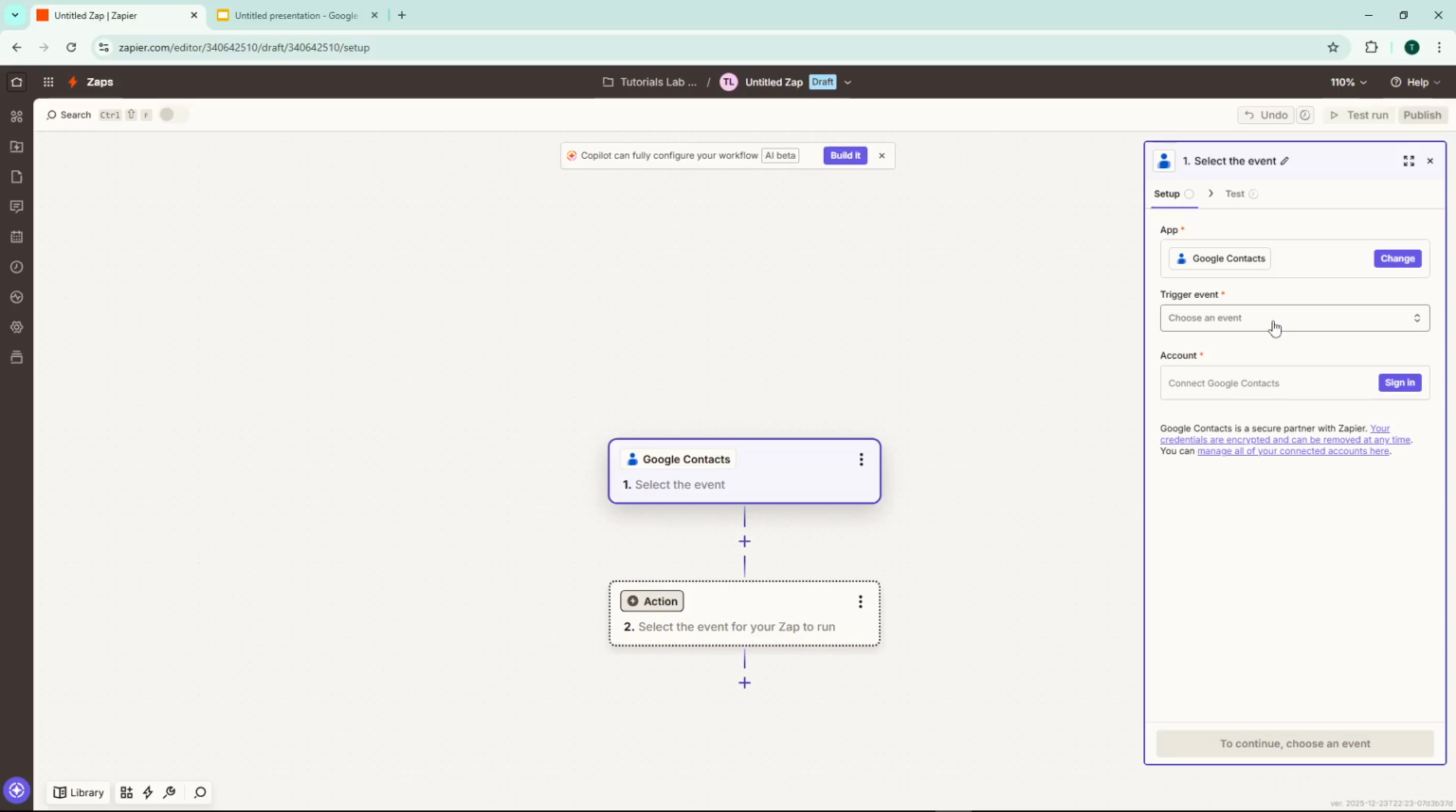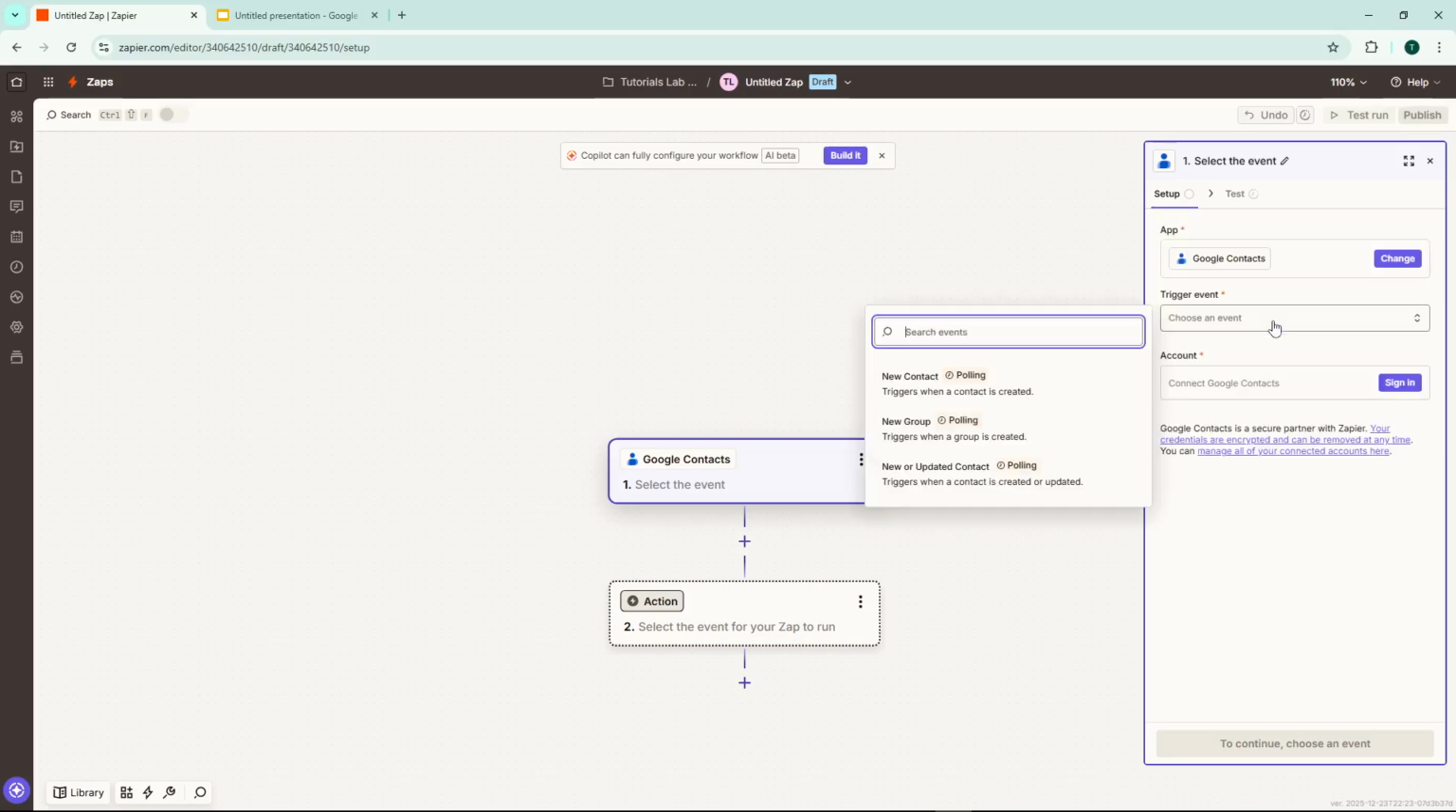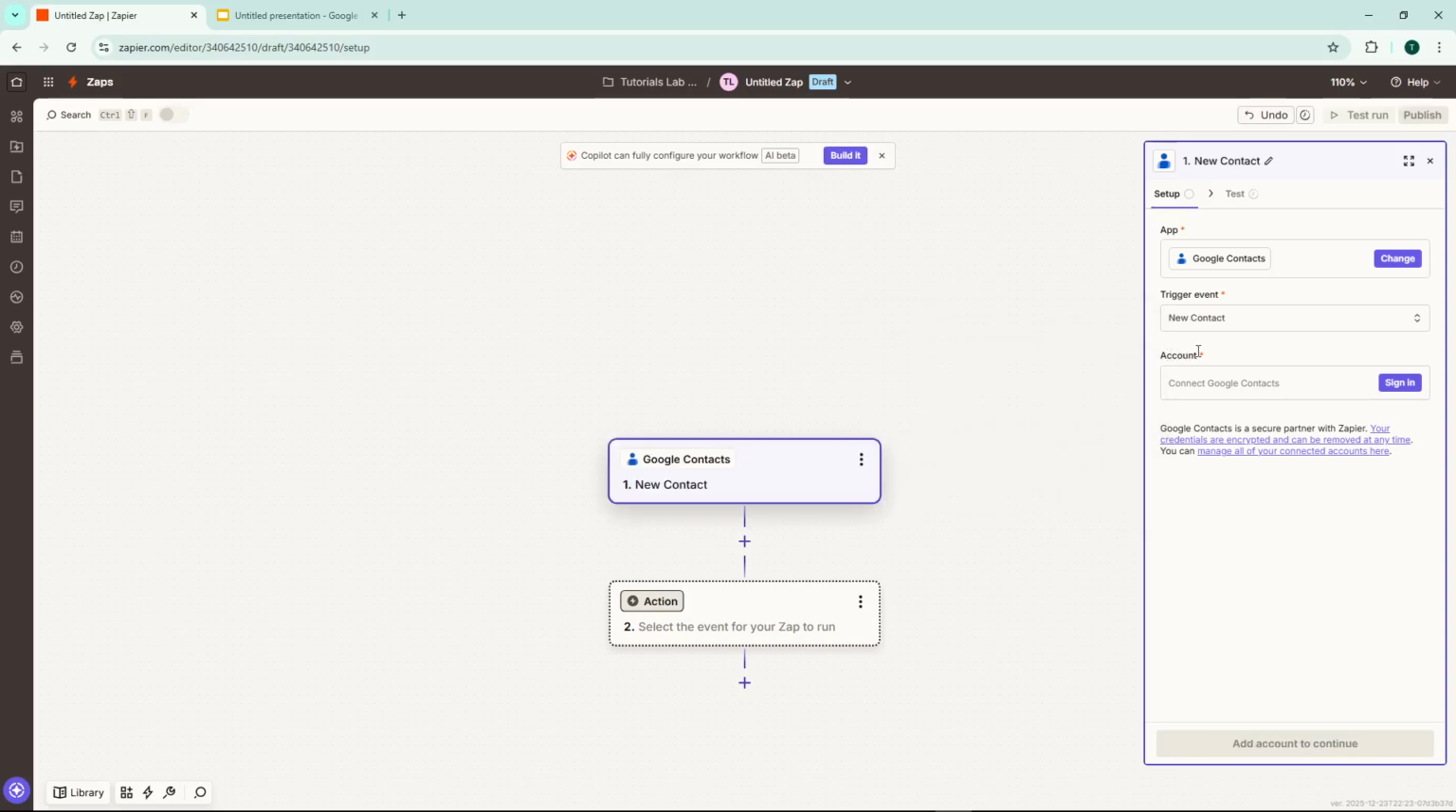Next, you'll need to choose the trigger event. For syncing contacts, select New Contact as your trigger event. This means every time a new contact is added to your Google Contacts, the automation will activate.